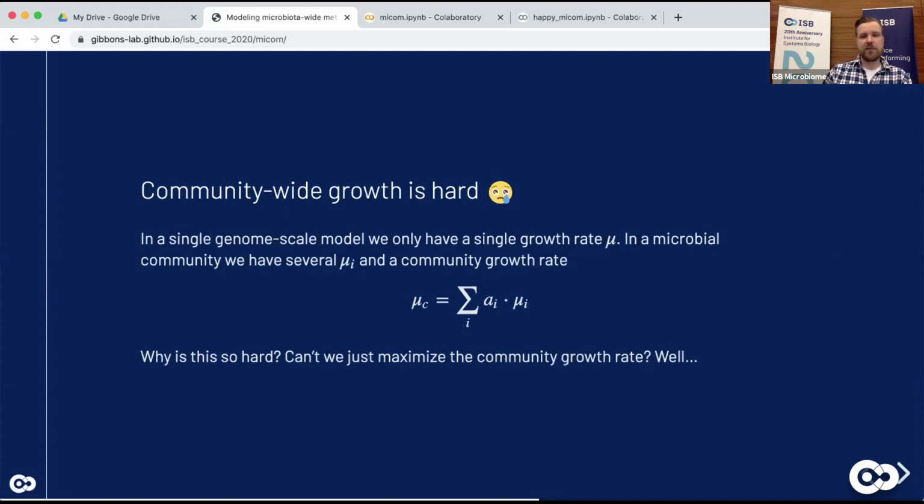So that's pretty straightforward. So we could think, okay, well, we extend it in a way like we did for a single genome scale metabolic model.